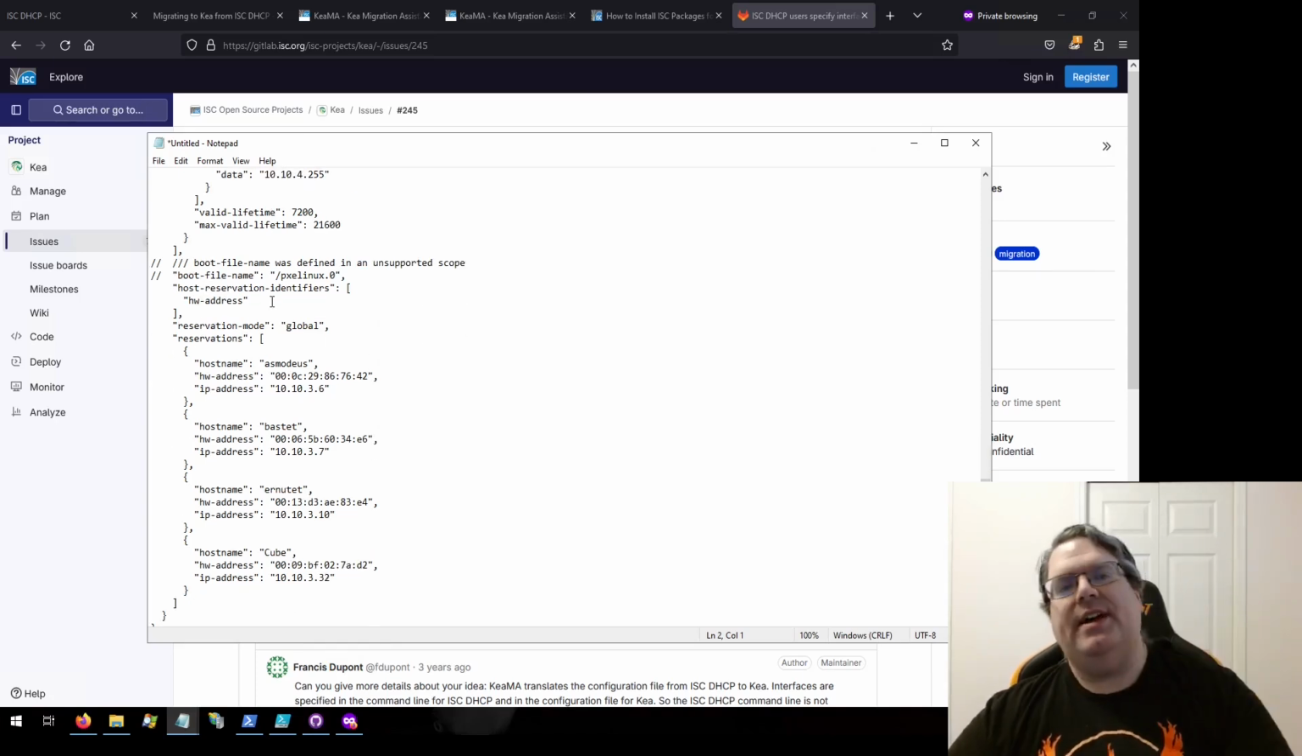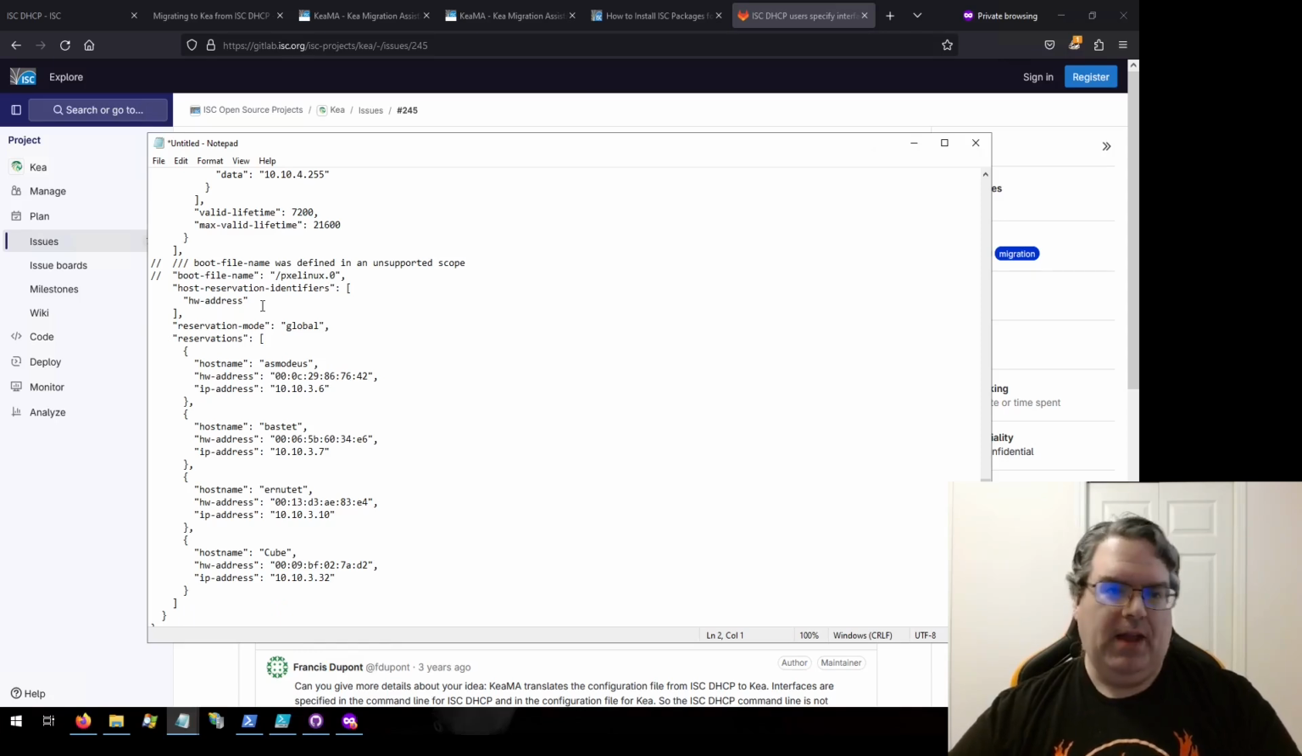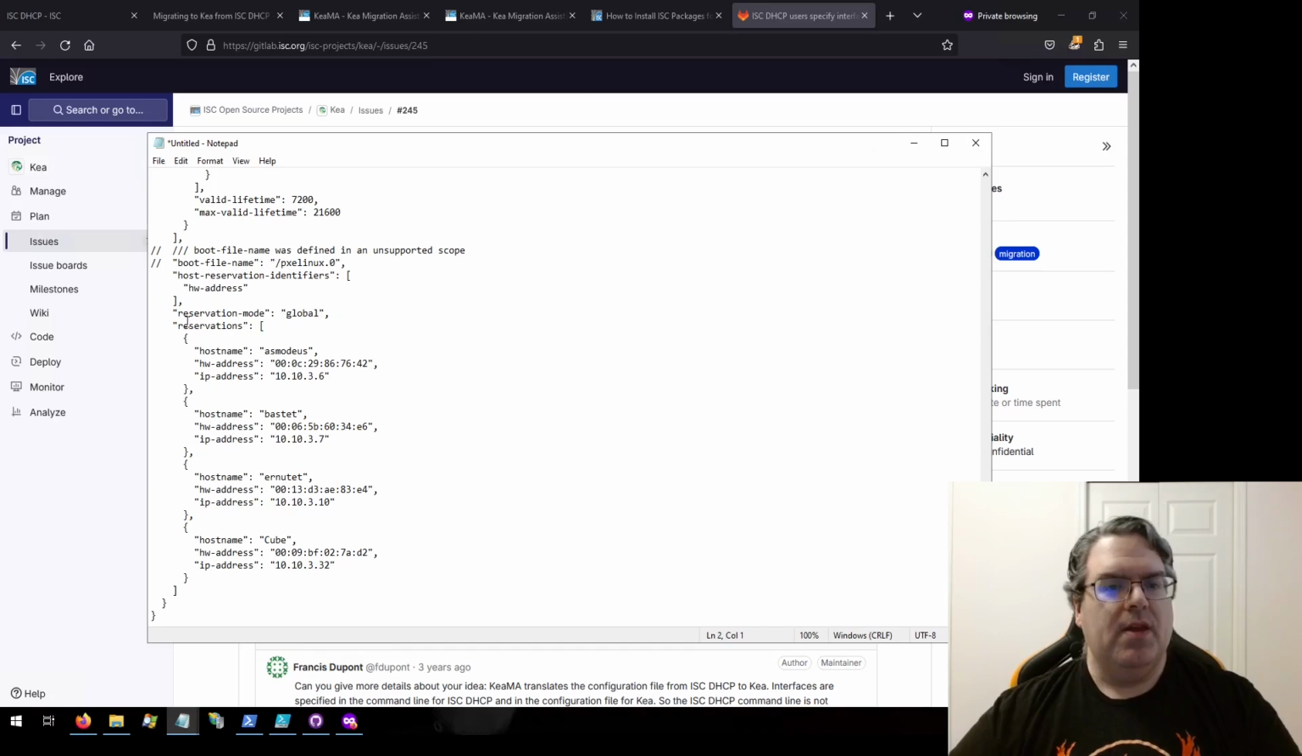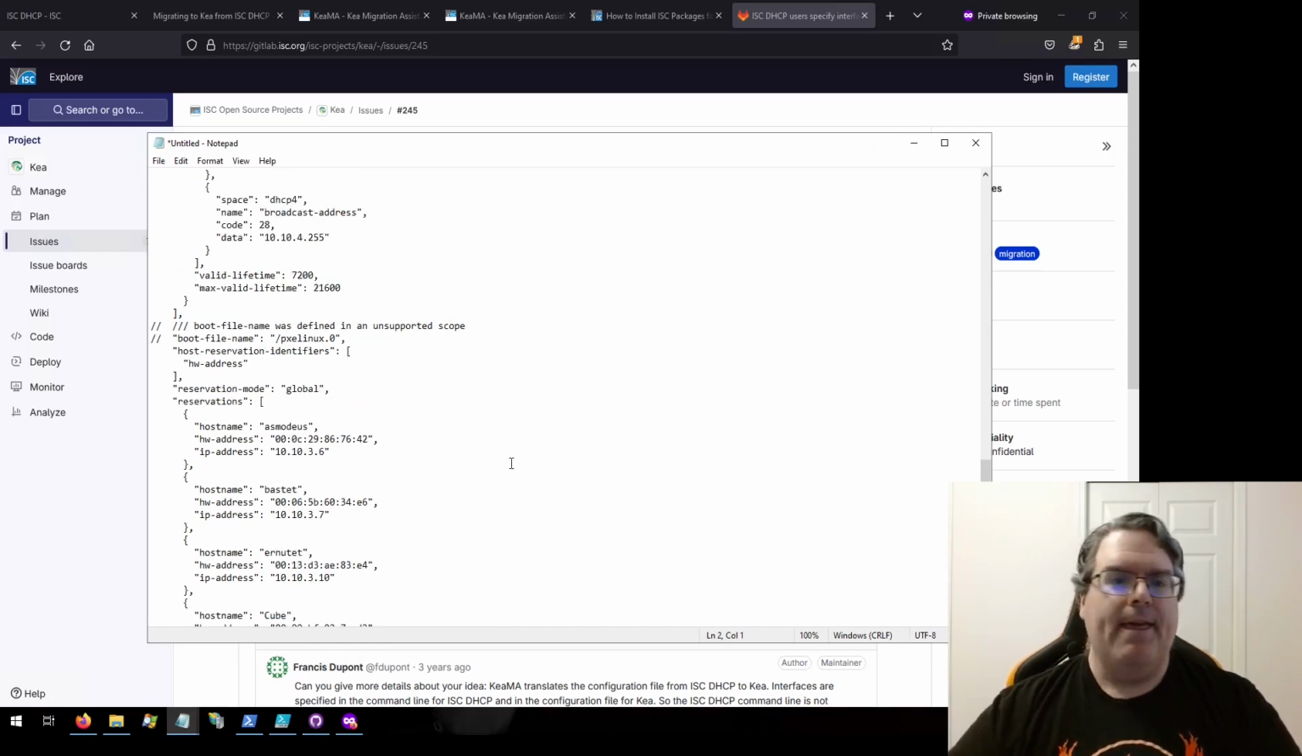Host reservation identifiers, hardware address. Okay. Reservation mode global. Okay. Don't know what those are. Reservations. This is our new format. Host name, hardware address, IP address, and it's got all 4 of them right here.